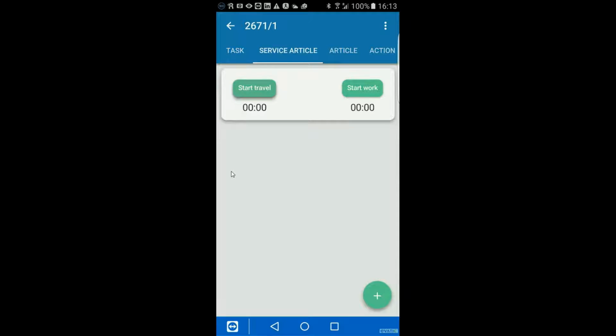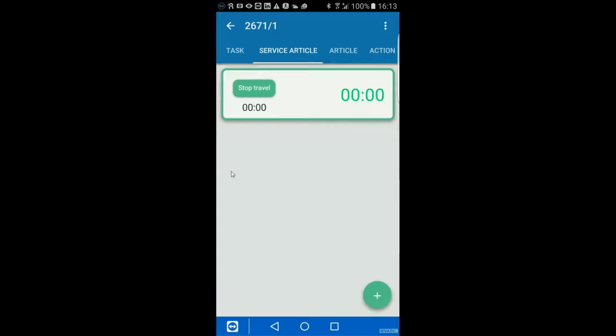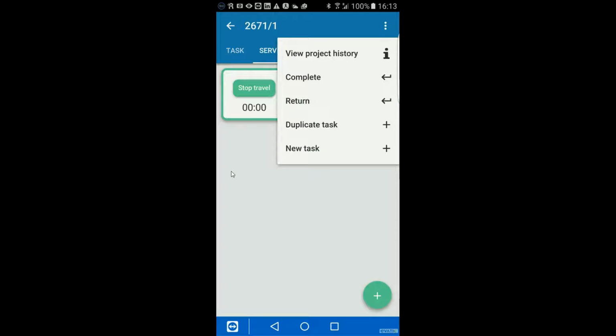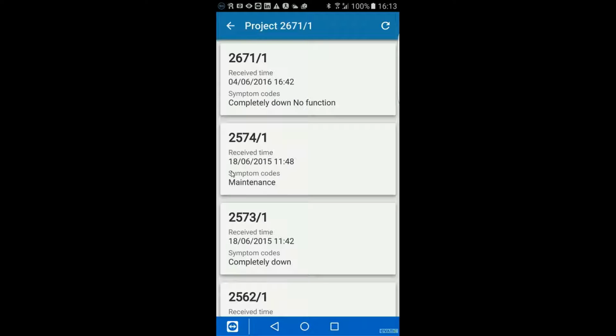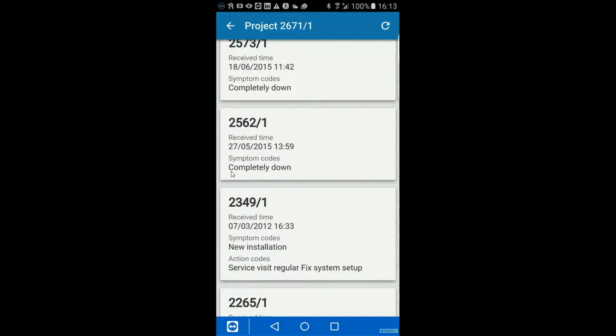Jared starts traveling to the customer, and as soon as he arrives, he starts working on the machine and checks the machine history to see what the last service visits were about. Almost 1 year ago, a maintenance has been done.